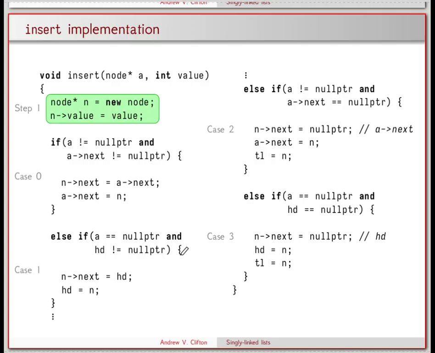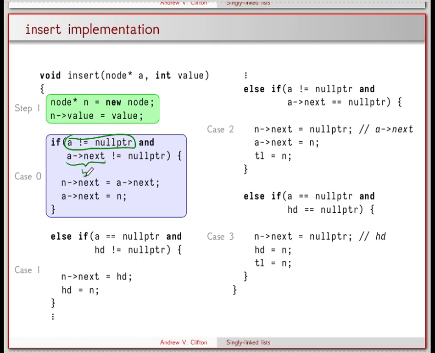One thing you might have noticed is that step 1 of all the cases is always the same. So I just pulled that out and put it up there at the top rather than repeating it inside of each case. Case 0 is located here. We detect case 0 by checking to see if A is not null pointer. So does A exist, right? If A is not null pointer, then B is A's next. So we check to see if B is also not null pointer. And if that's the case, then we do step 1 up here, and we do step 2 and step 3, just like that.